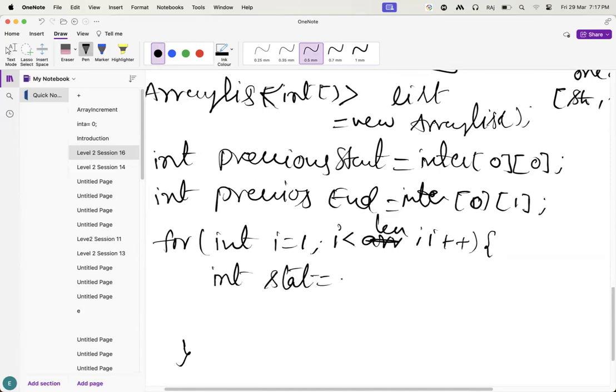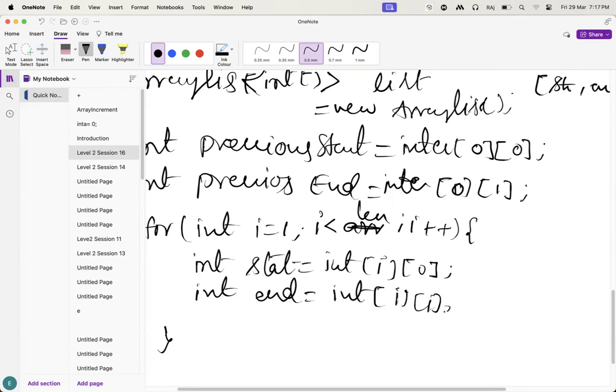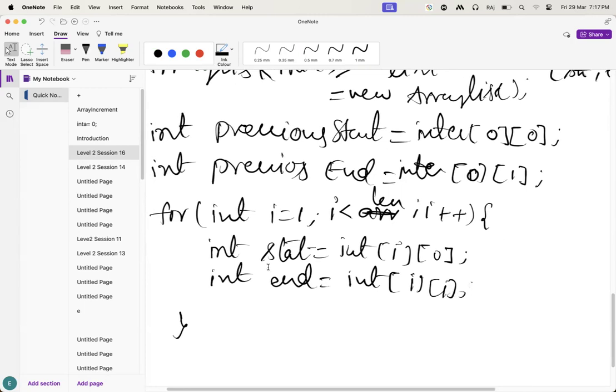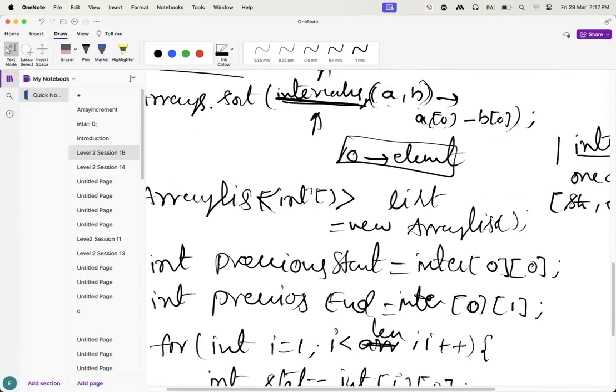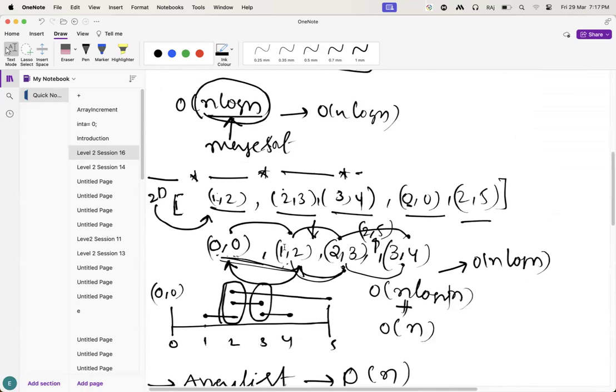The start value will be that interval of i and 0, right guys? In the same way, the end value is interval of i and 1. Okay, fine. Now we have two things here: the current interval's start value and end value, and the previous start and previous end value. Let's see how we determine an overlap.